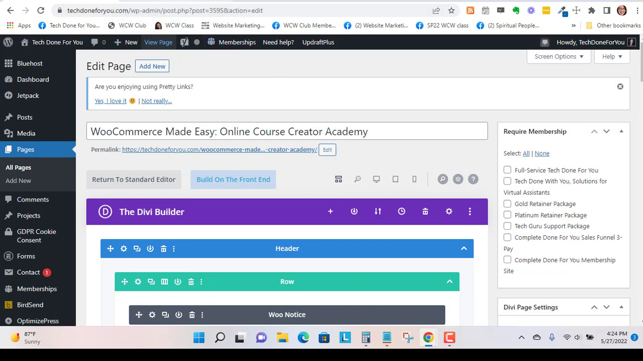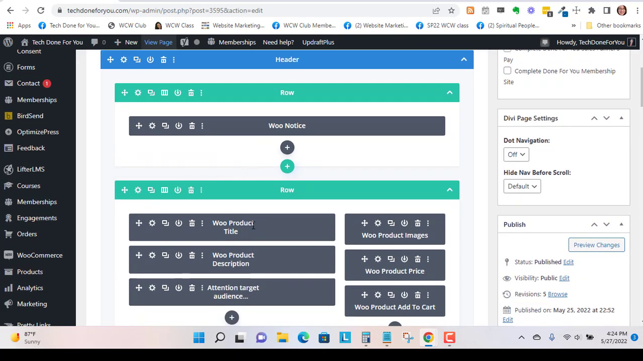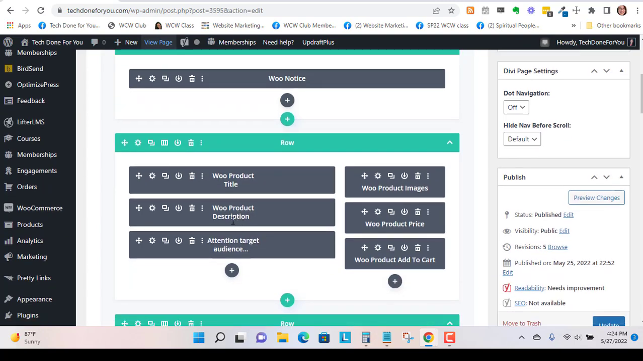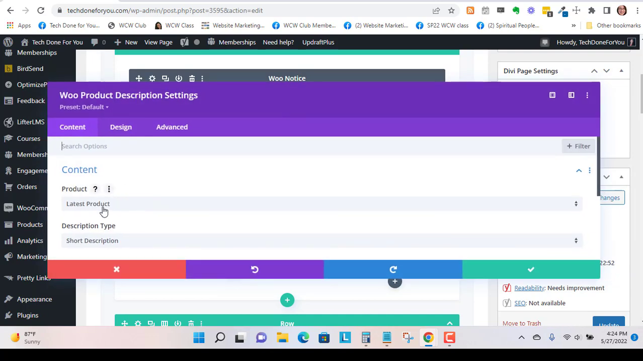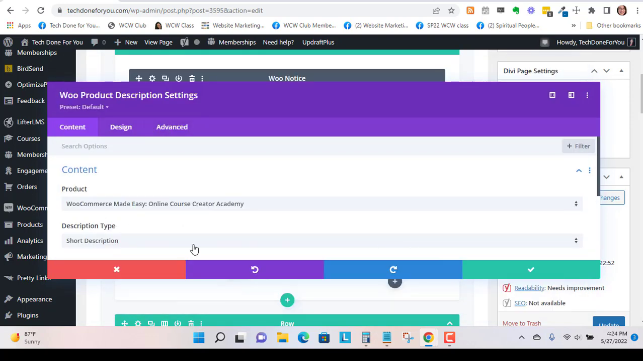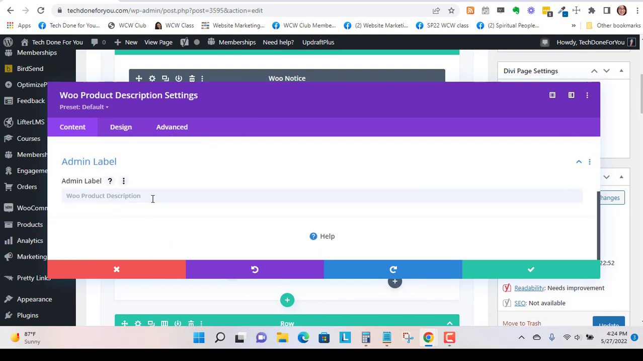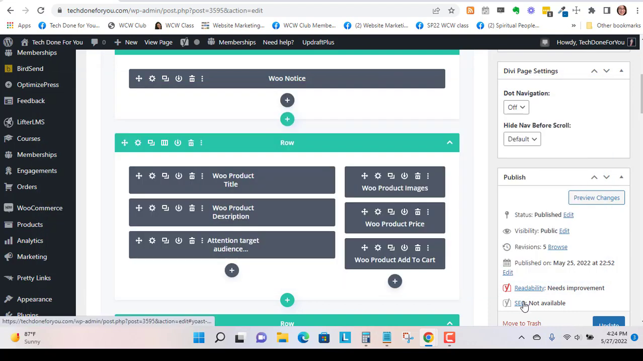So here I've got a header, I've got rows. This pulls from WooCommerce, the product title and the product description. So here, if I click into this, it's going to show the latest product, and you can actually select the product directly. And this is a short description. You can put an admin label if you want, so I'm just going to leave that as is since it's sort of already labeled. This pulls from WooCommerce.